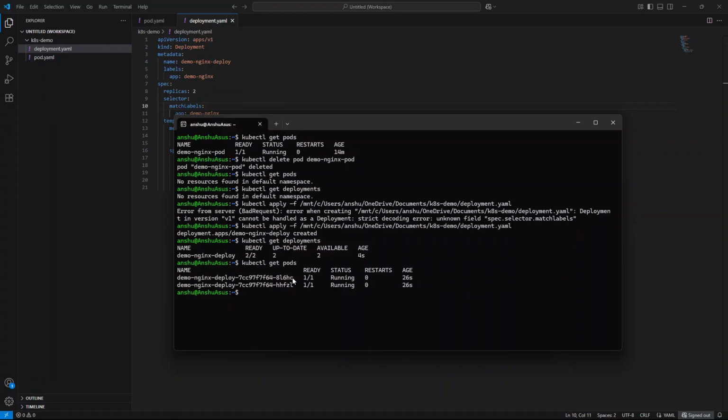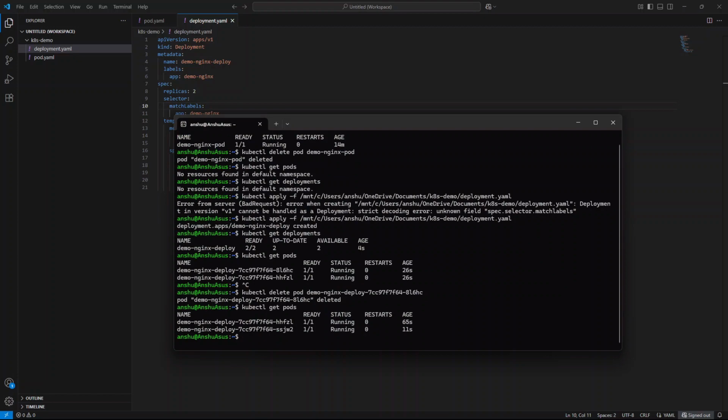Now, to showcase the power of the deployment, let's say for some reason this pod dies, or by mistake I delete this pod. So kubectl delete pod. Now you see this pod is deleted. Now, when I do kubectl get pods, technically I should see only 1 pod, but when I do that, I see 2 pods running. Why is that?